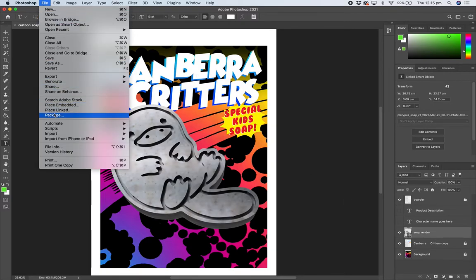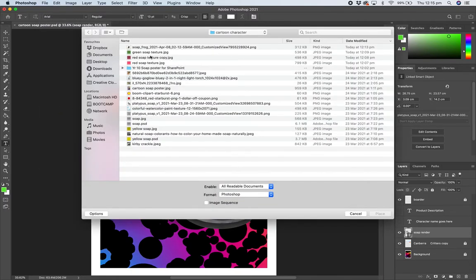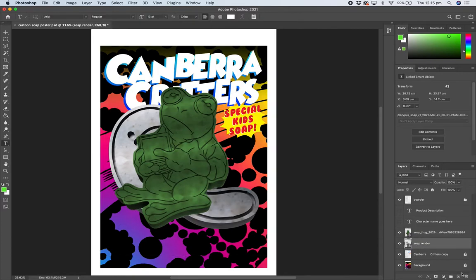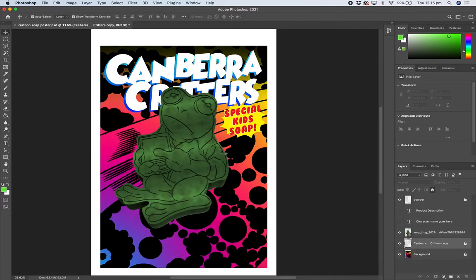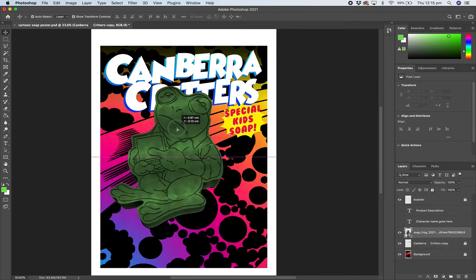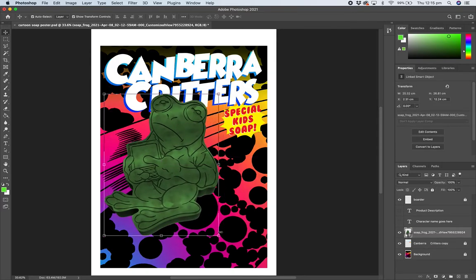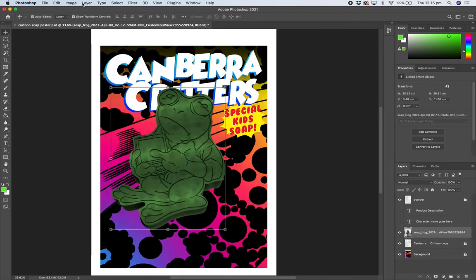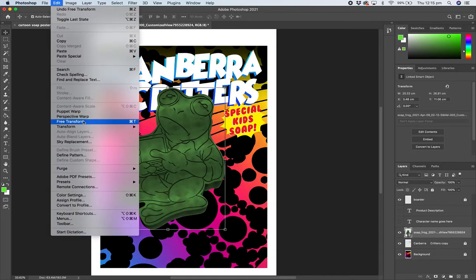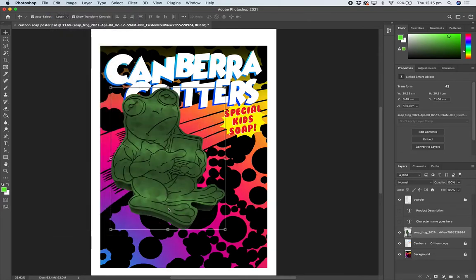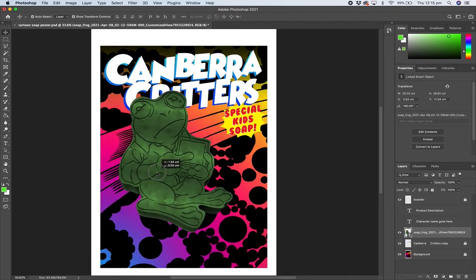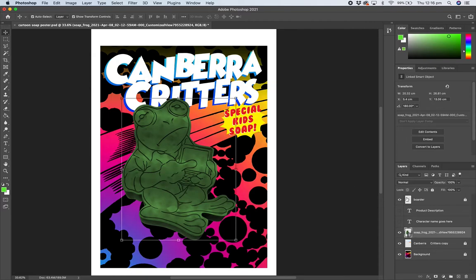File, place linked or embedded, it doesn't really matter. I can remove the original. I can position my soap render where I want it to go. All right, spacing there is a little weird. I might go edit, transform, flip horizontally. And that looks a little nicer, like it belongs. All right, put my soap in position. All right, if it cuts off the text at the top, that's fine.